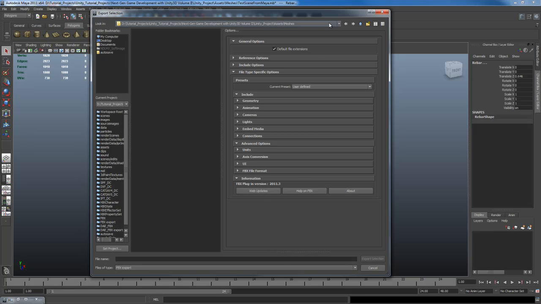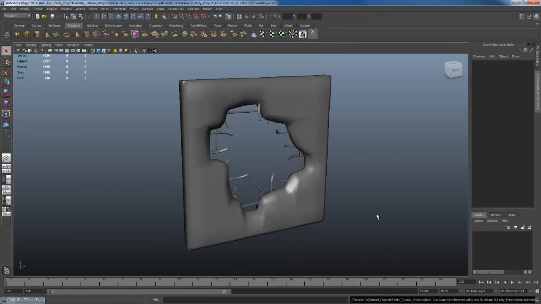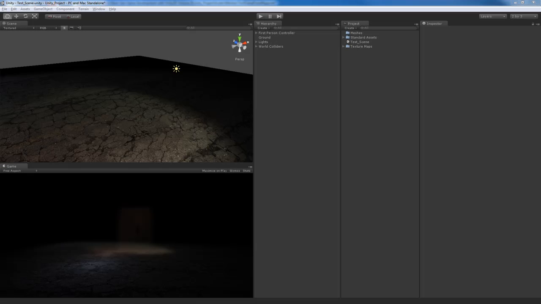Then I'm going to give this a name. But you want to make sure that you put this in the meshes folder, which is where I'm going to put it. And I'll just give this a name. I'll call this Damaged Wall Maya or something like that. Hit Export Selection. And I'm going to jump back into Unity.